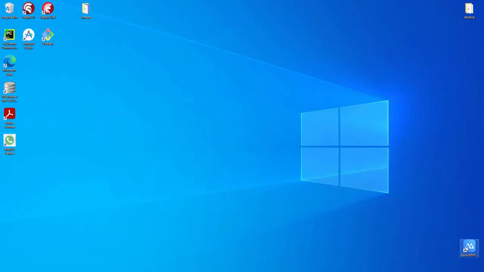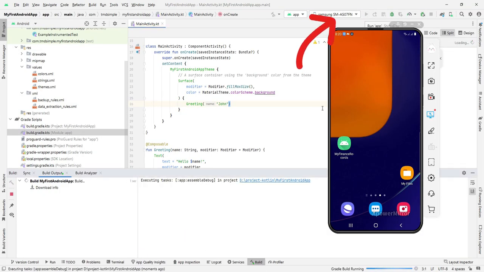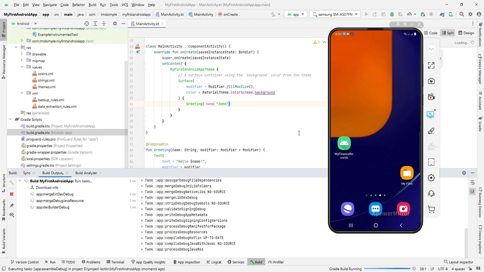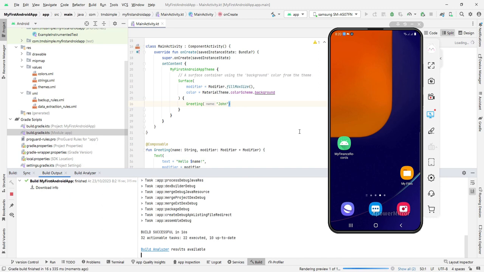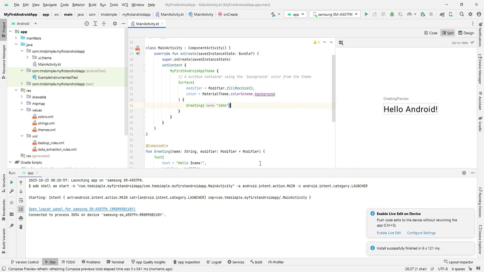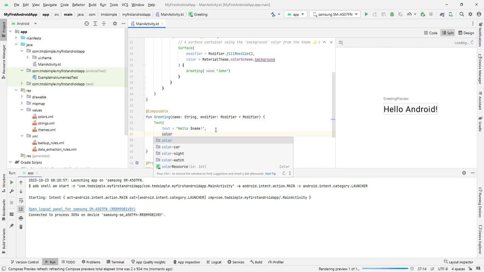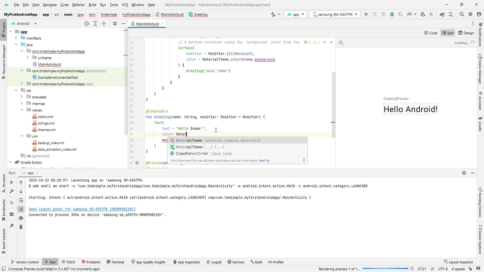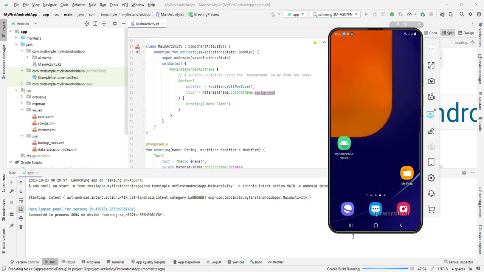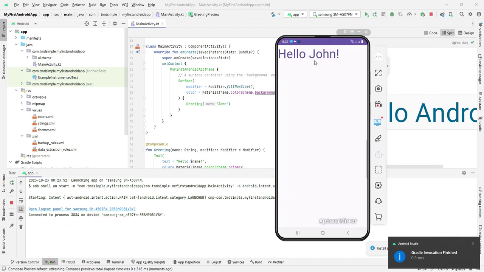Now, let's try to see it on a real Android phone. Okay, it's installed successfully. Now, let's change the text color, also make the text bigger and position it in the center of the screen. In this case, I will use a color from the theme color scheme. The color is changed and the font size is larger now.